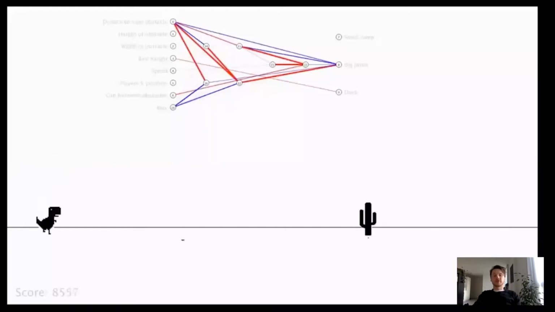And one more example of that is someone actually trained the offline Google Chrome dinosaur game, again using reinforcement learning. So the computer just tried to play the game again and again and again, pressing the space bar at random moments, trying to teach itself how to get further in the game and how to get the highest score possible.